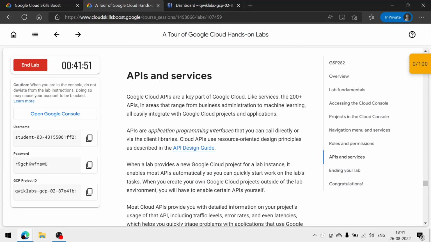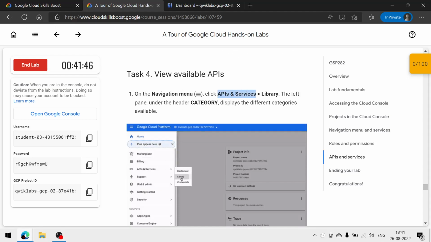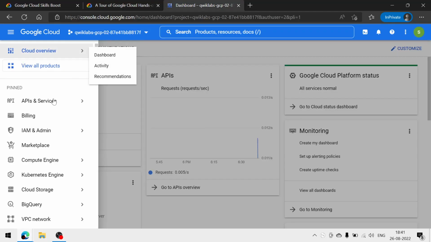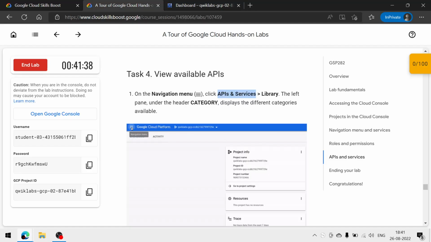And now the task comes which we need to perform. So first we need to go to APIs and Services in the navigation bar. Here first is there, just click on it and go to library.